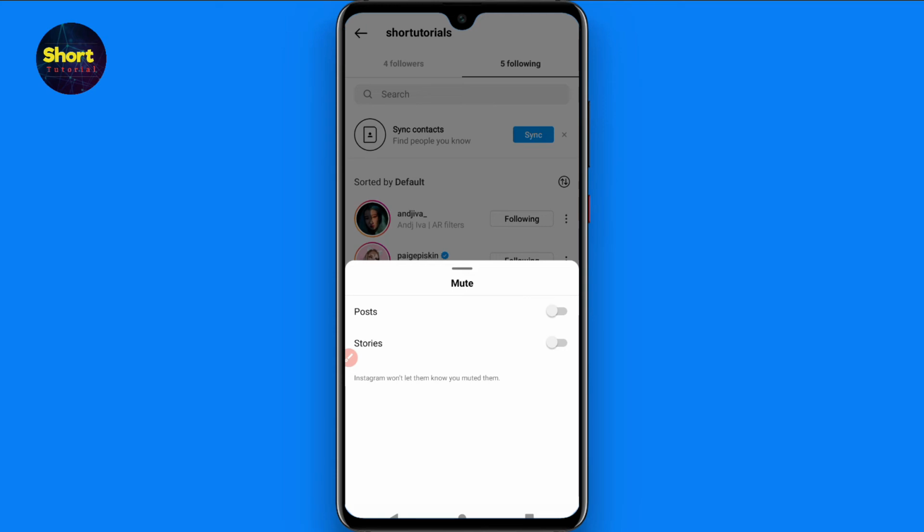Once you click on mute, here you will see what you want to mute, like posts or stories. If you want to mute the posts, simply turn this toggle on like this, and if you want to mute stories, simply turn this toggle on. Now you don't get any notification from this person. So this is the procedure.